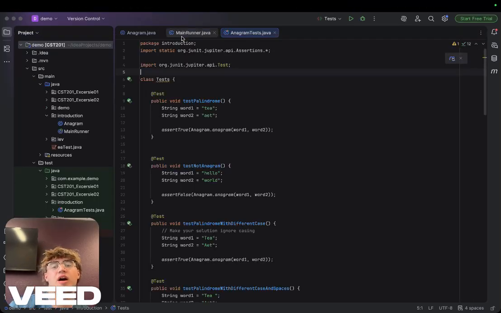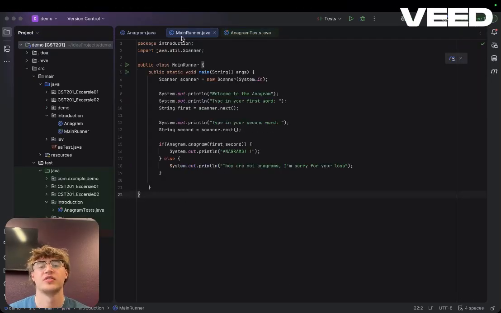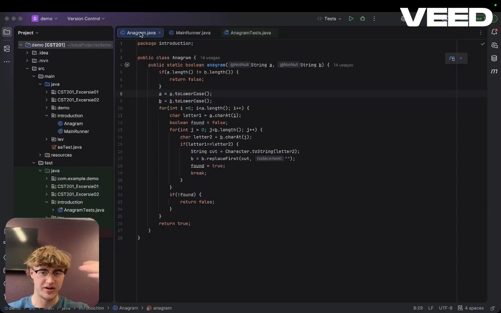Now to walk you through how the code actually works. In the main class, we use a scanner, use some print lines to print out our prompt, print out what they need to type, and then take those two words they type and use our anagram method to return either anagrams or that they're not anagrams. The actual anagram method we'll go over right now.